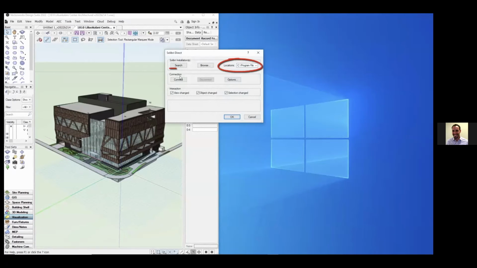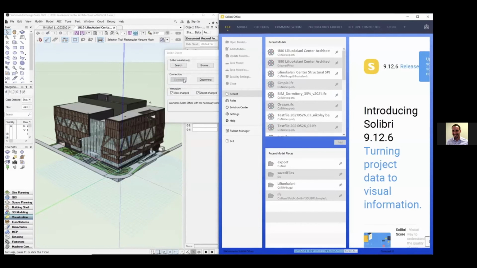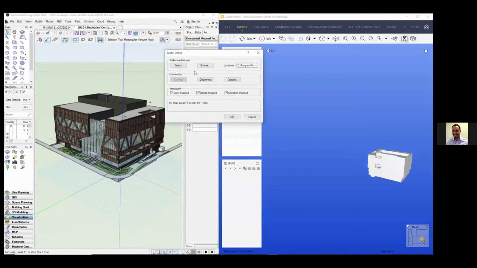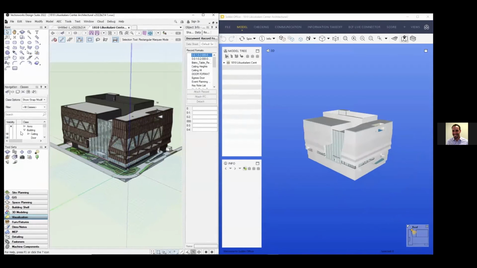You basically define where your Celibri is installed, and then you define the interaction as the changed views, changed objects, and change in selection. So these are the synchronization levels. Then you hit connect, and you can see Celibri load up on the right-hand side. In practice, you can run the two softwares on separate machines, and you'll maintain the synchronization.